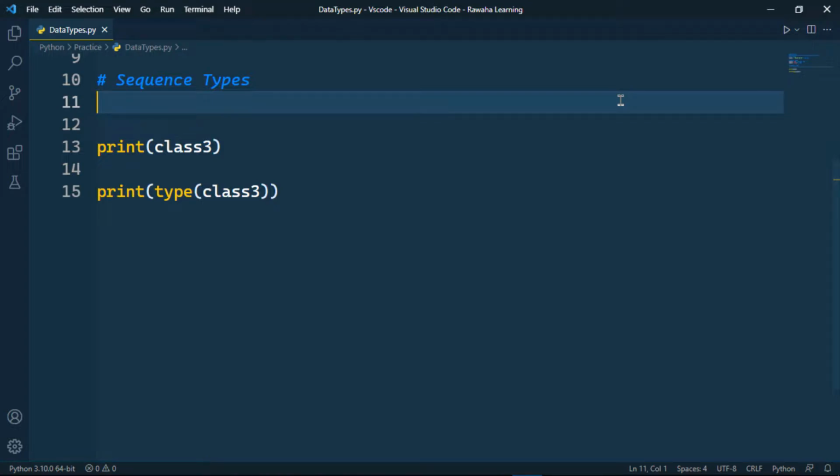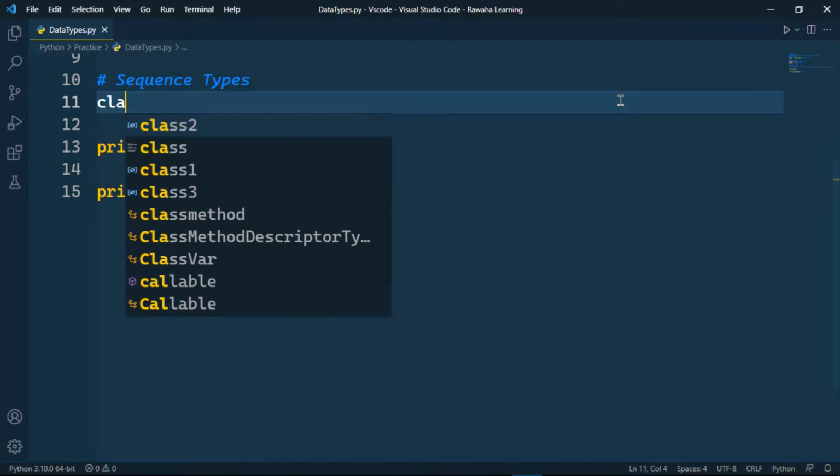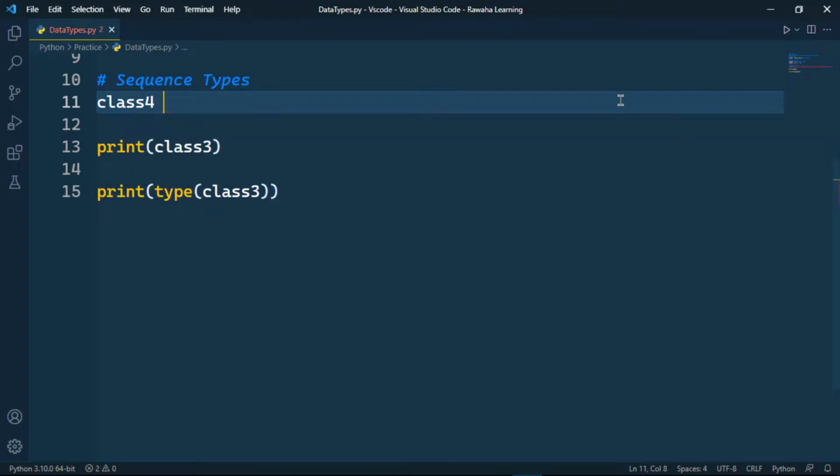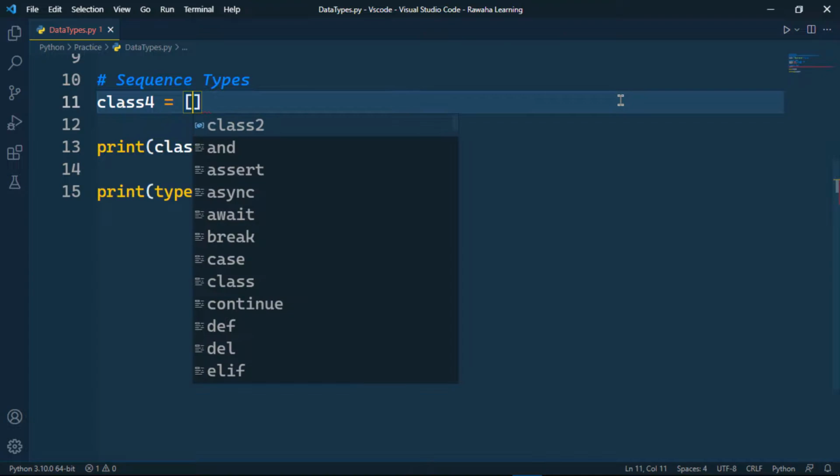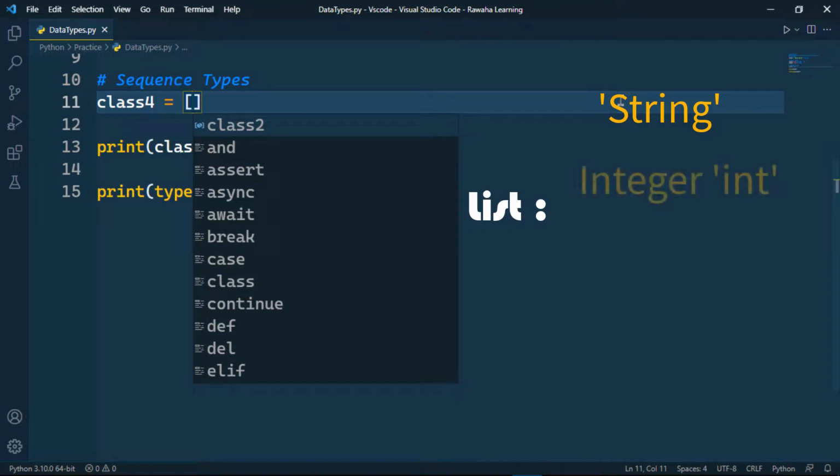Now I will make a variable for a list, which will be named class 4. Remember that if you are making any type of list, you use square brackets, nothing else. That forms a list. Now you can write any type of string, integer, float or complex, and make a list of it.